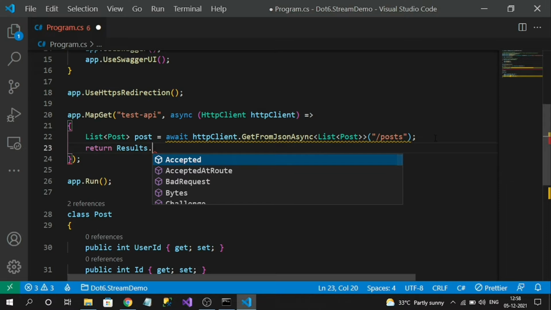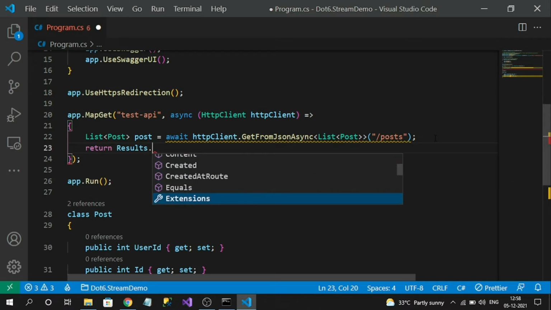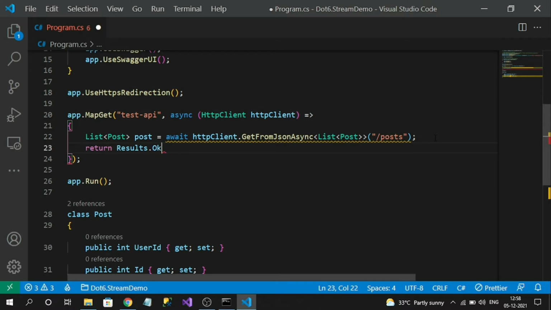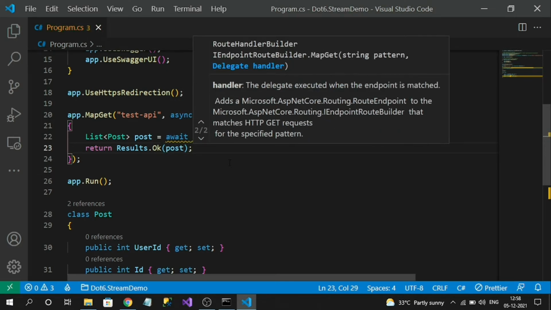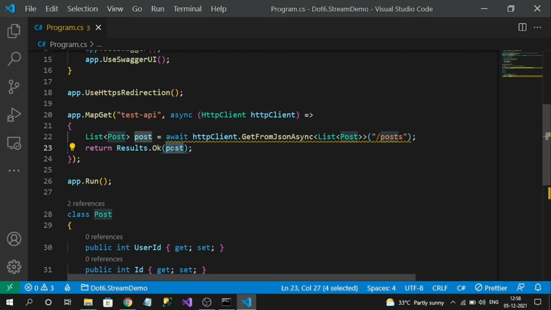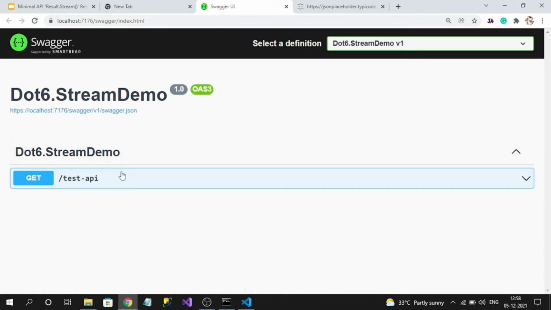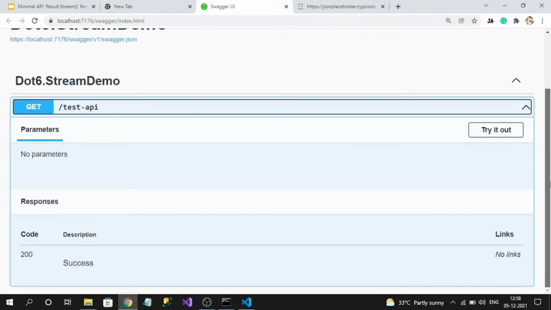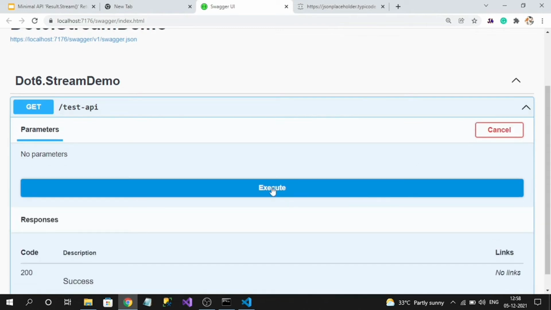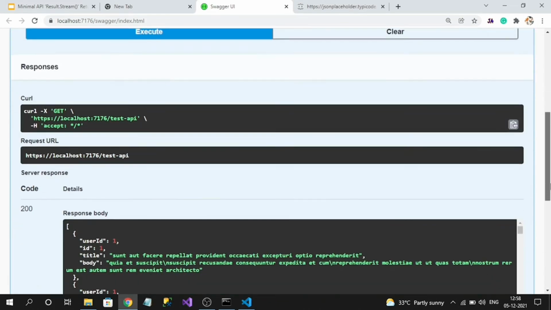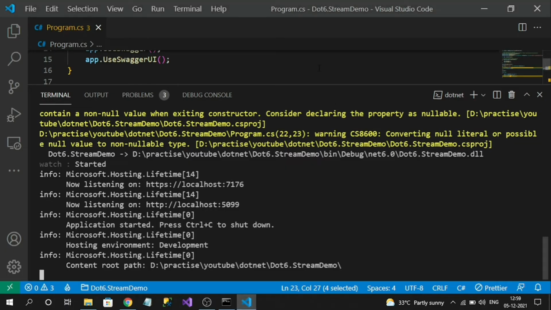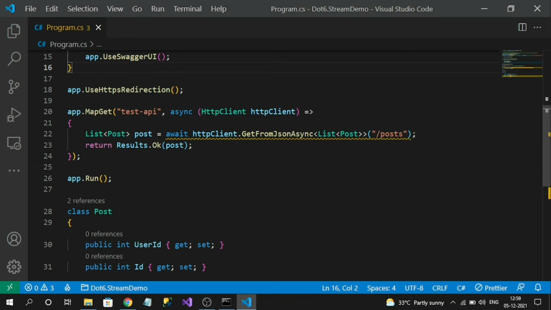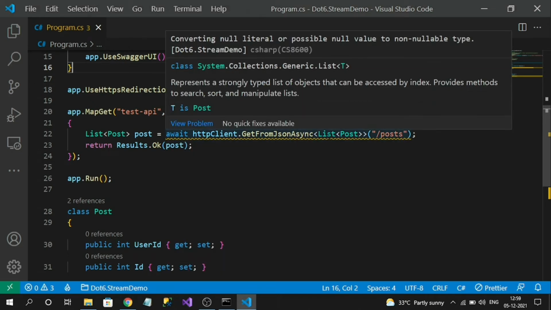Now I will return the response using Results. Results has a set of methods, and the most common one is Ok. Now it will return the response to the user. Let's run this. Here is my Swagger. Let's try to execute the API. We are successfully getting the response. So this is the most common approach: reading data, deserializing it back to C# types, and finally returning the response.